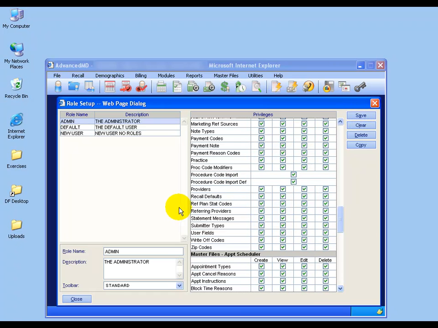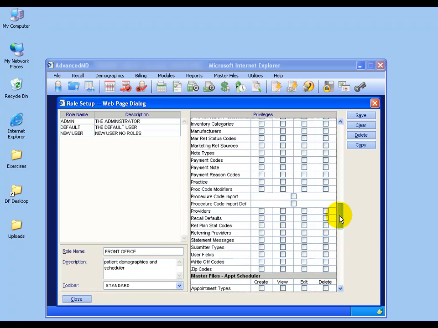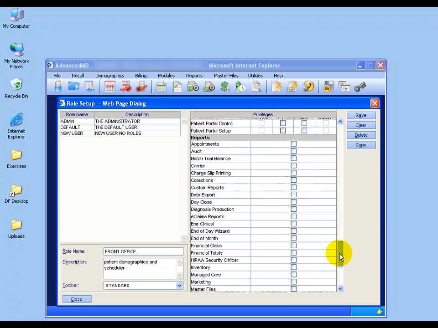Next, if you want to set up another role, for example, I have front office staff and I want them to have different access instead of the full administrator, I'll be sure to click my clear button and then down below type in that role name. So this one's going to be front office, and then maybe a little bit of description. Then over to the right, I'm going to check in whatever is applicable for my front office.